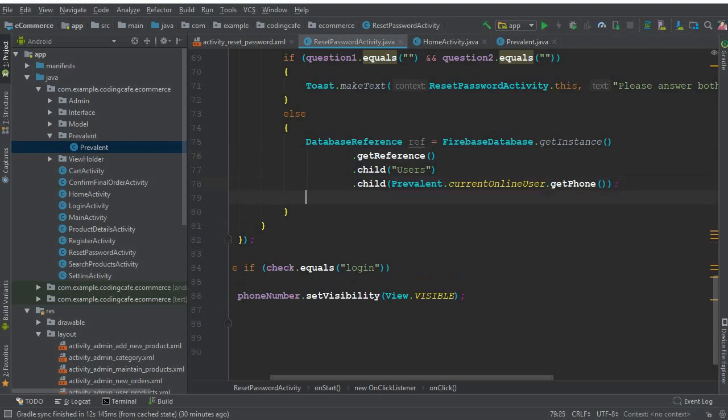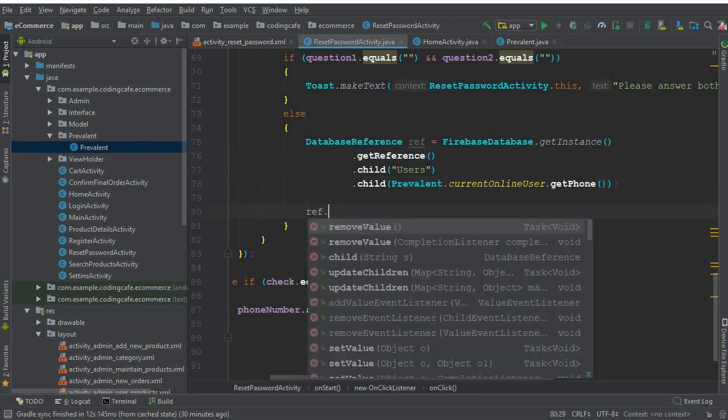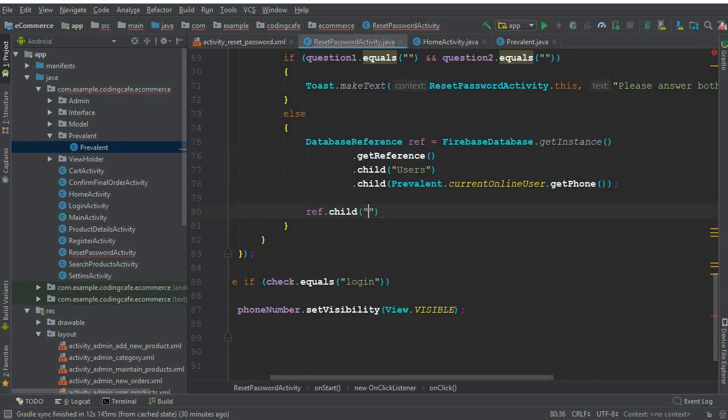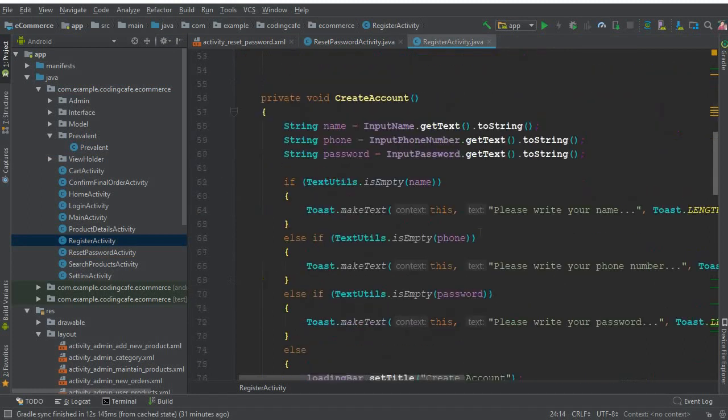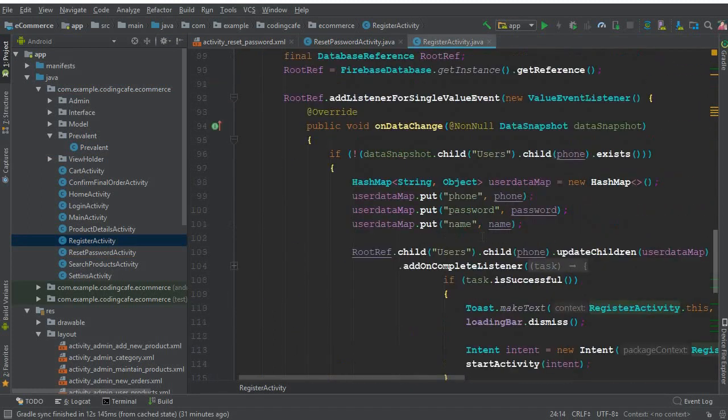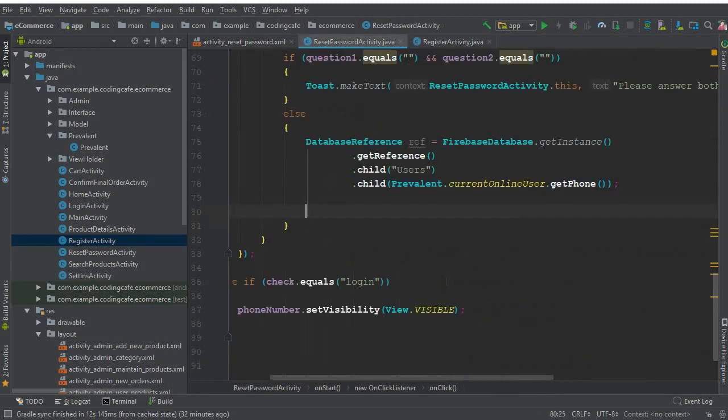So yeah, we can say reference dot child, and now we are going to add another child for the question. We can give it a name as security questions. But before we do that, we need a hash map. Let's close this and the home activity, and then go to the register activity. On the register activity, if you scroll down, we just need to copy paste this hash map, and we will change it according to our needs.